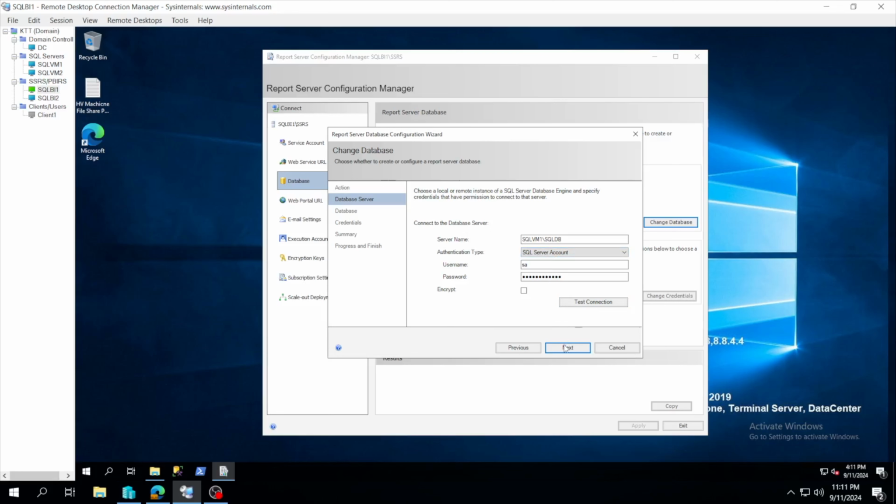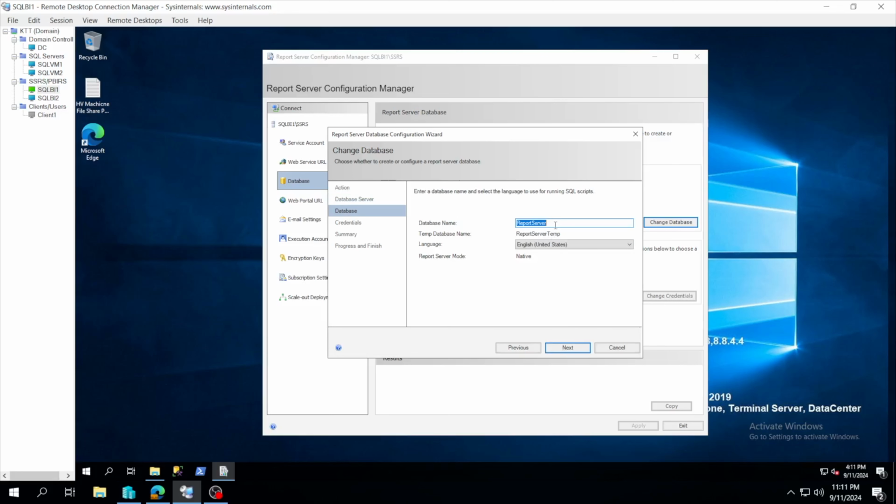So this is done. Now we'll hit next, and as you can see, the database will be created on that particular SQL. So what do you want to name that particular database?